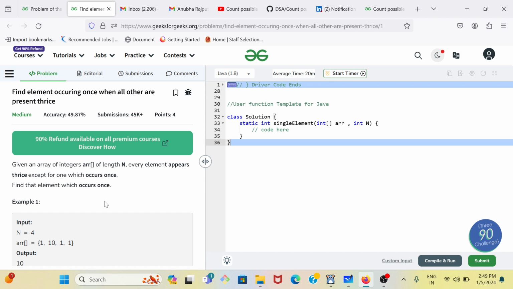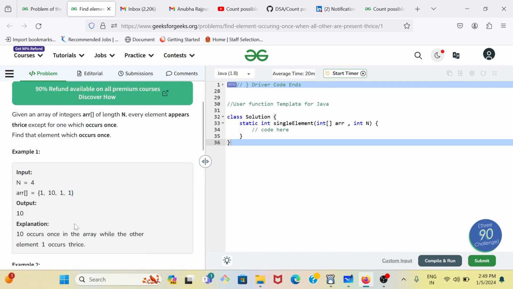And here we are going to solve the problem of the day of Geeks for Geeks: Find element occurring once while all other elements are present thrice. So this is our simple problem statement. Now we try to understand the problem using this simple given example. In this example there are four elements in the array and our task is to find the element that is present only once. One element is present three times in the array and 10 is only present one time, so we simply return 10.